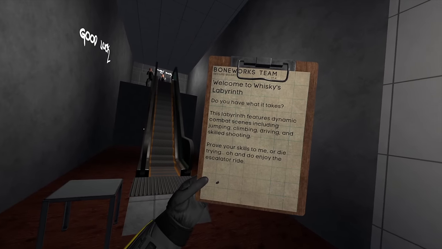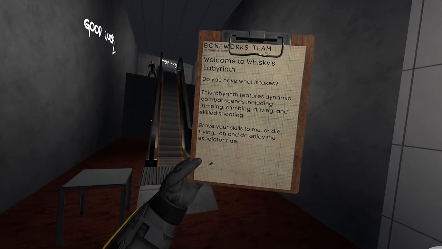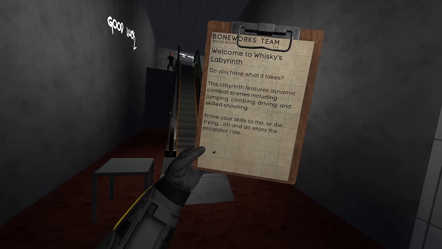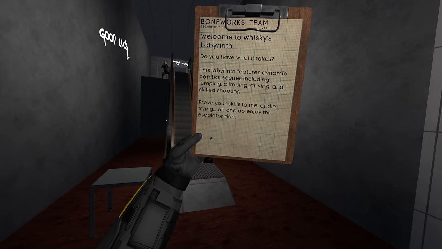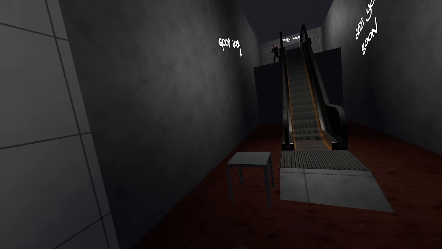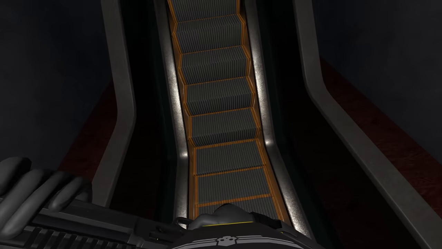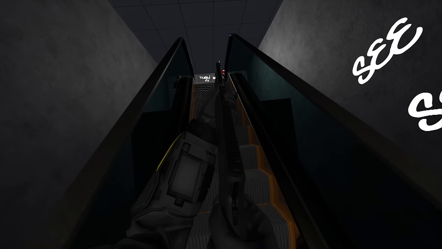Do you have what it takes? This labyrinth features dynamic combat scenes, including jumping, climbing, driving, and skilled shooting. Prove your skills to me or die trying. Oh, and do enjoy the escalator ride. There's an escalator? This one? Does it work? It does work. Dude, you're doing great on making these levels, man.